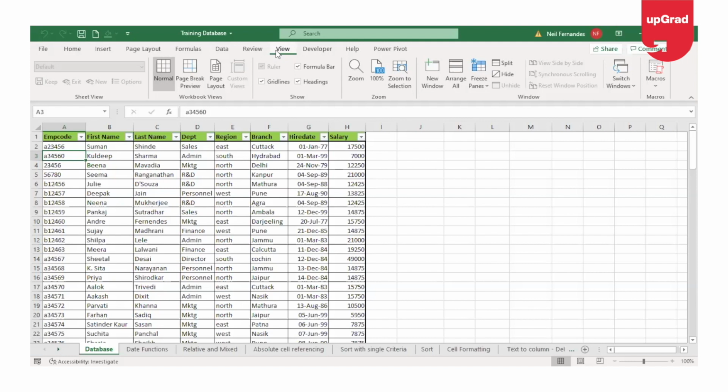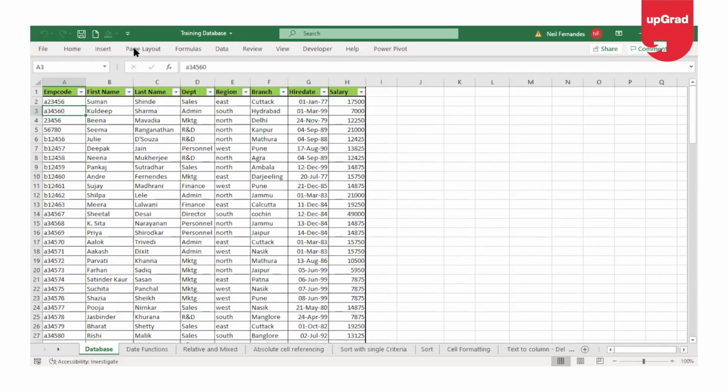You can also hide your ribbon to make more space for the spreadsheet. There are a few different ways to hide your ribbon. One way is to click on the small arrow which you can see on the right hand side, and it will close the ribbon and you cannot view it from here.